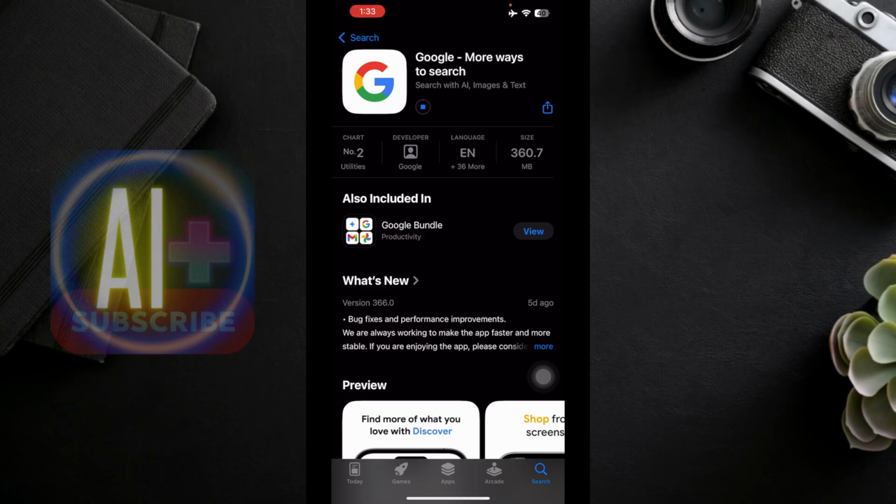and then it's going to start the downloading. So we can wait for the download to finish, and then we can see if Google is really installed on our iPhone or not. So let's just wait for that.